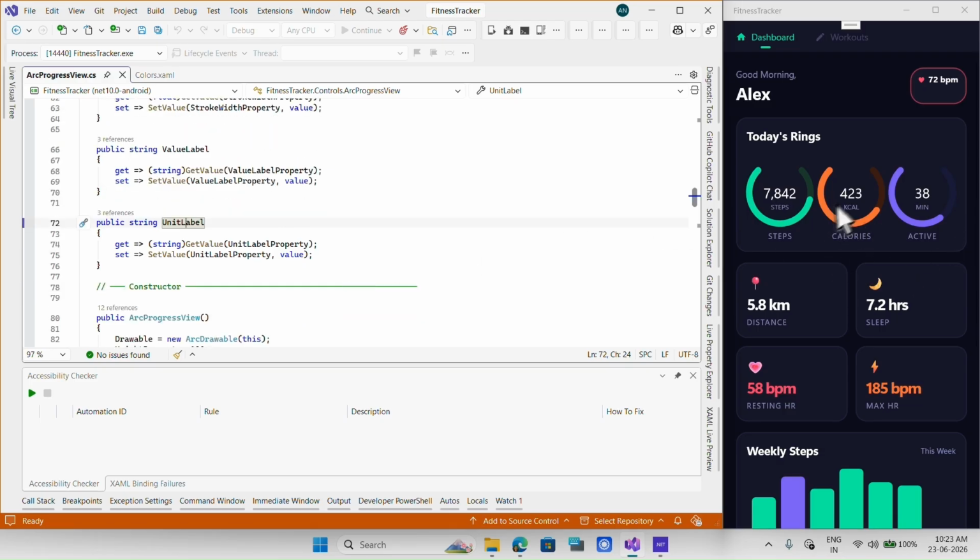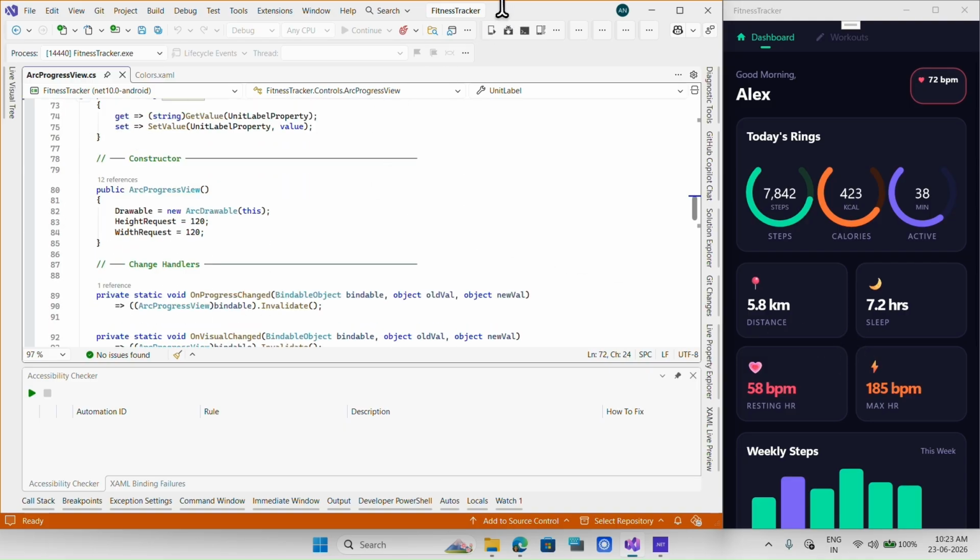Of course, the data here is mock data, but you can connect it to a sensor or tracker, and that way you get real-time data for the health. And there they are, the three rings, as you can see: neon green for steps, orange for calories, purple for active minutes, all from a single reusable control. No external dependency, roughly 80 lines of pure C# here in this ArcProgressView, and you get a reusable control that we have used multiple times just by changing some of the properties.